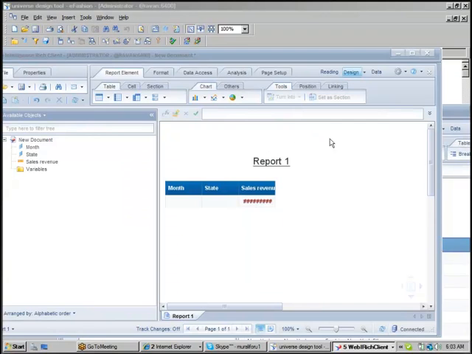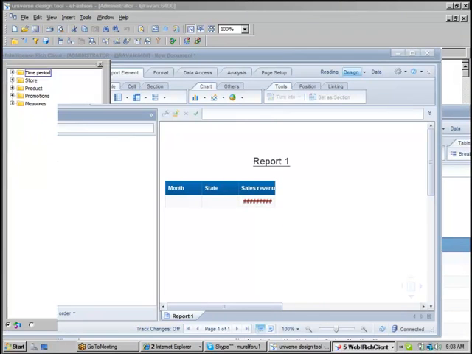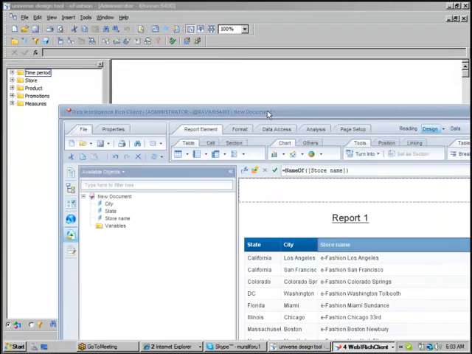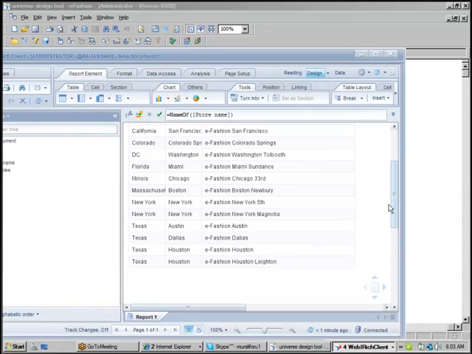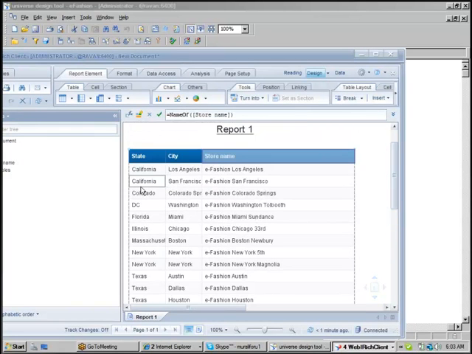I just need to check in the product guide. I think so. Now it's running the report, but it's running for all values. See, I selected California state, but it's displaying all states, all cities, all store names.